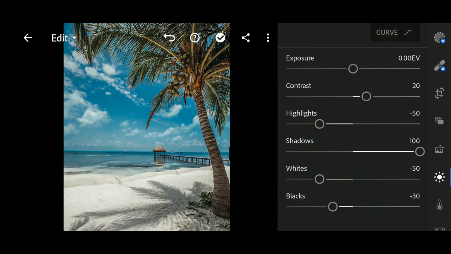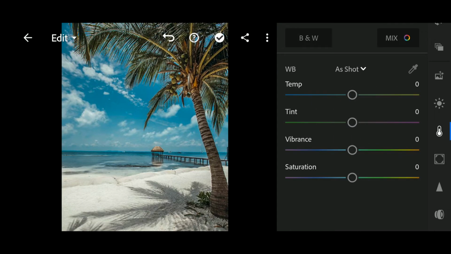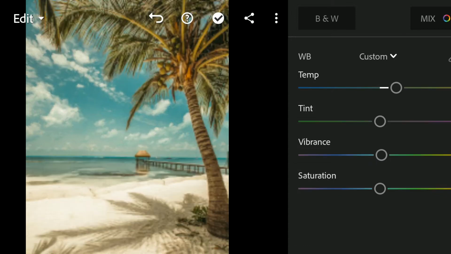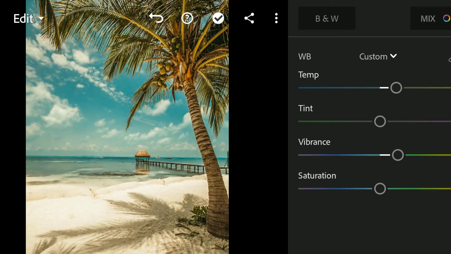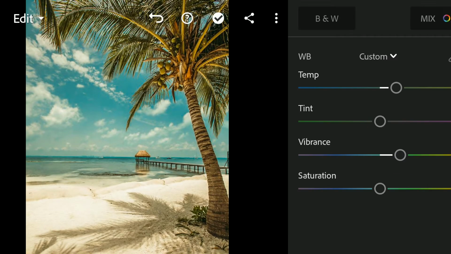And done. Next go to color. +20 for temperature. +25 for vibrance. Saturation to -30.